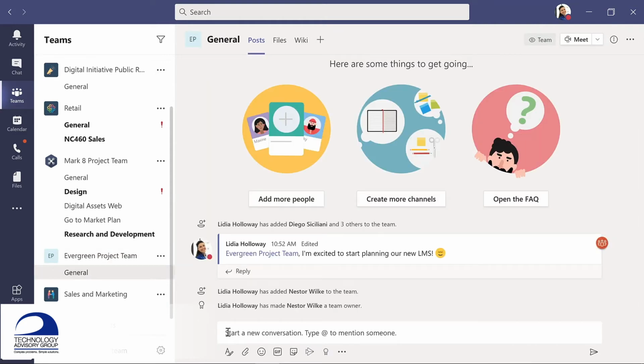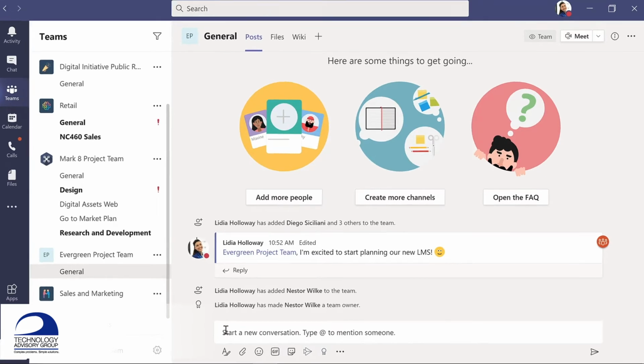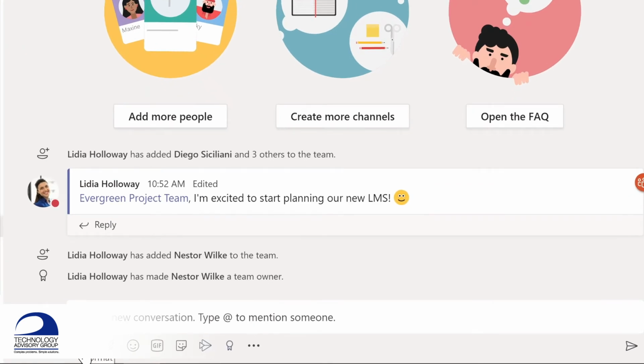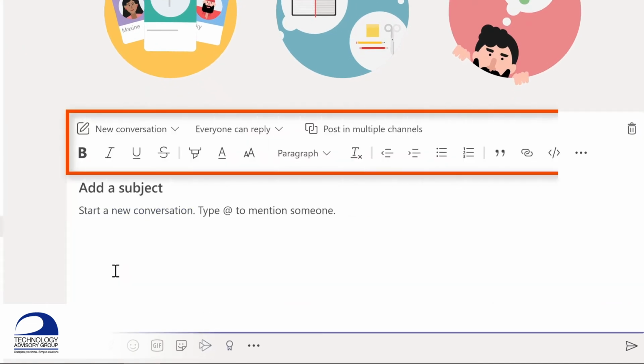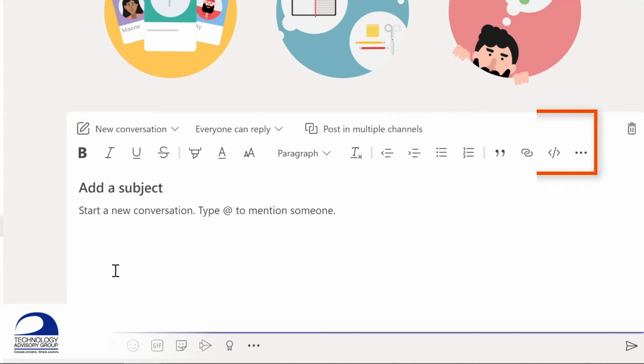And for this, I want to make this an announcement. So Nestor's not only new to the team, but he's also new to the organization. This is where we go to format. And what happens here is that this opens up our compose box. And this gives you more flexibility for formatting, for the size and style of your text, and to create something that's a little bit more robust, such as you would have in word processing or even an email.